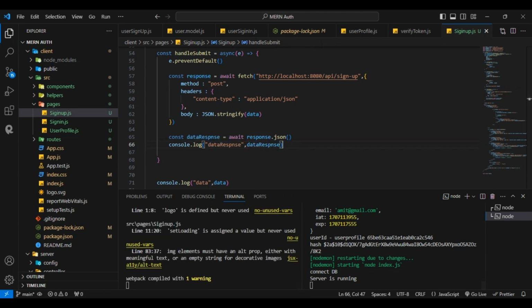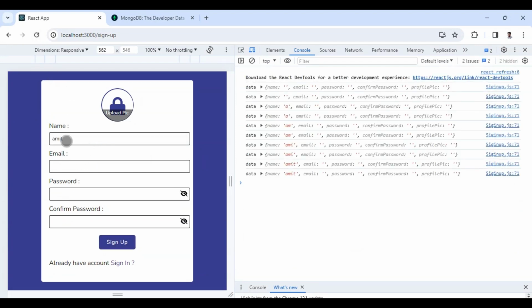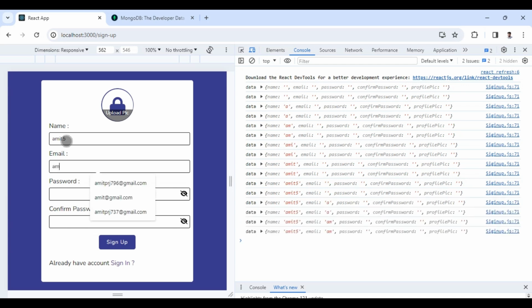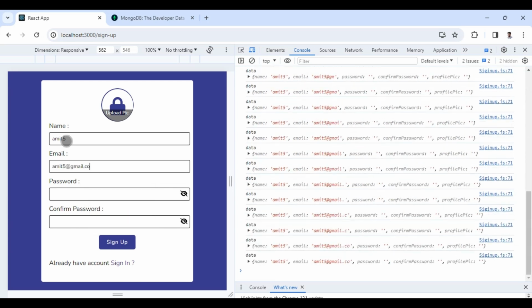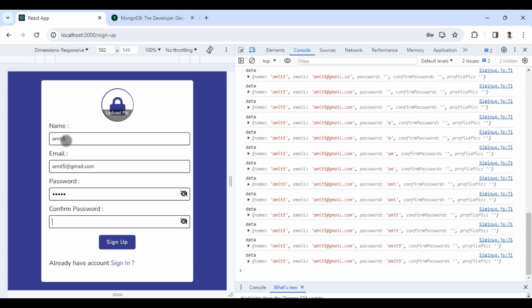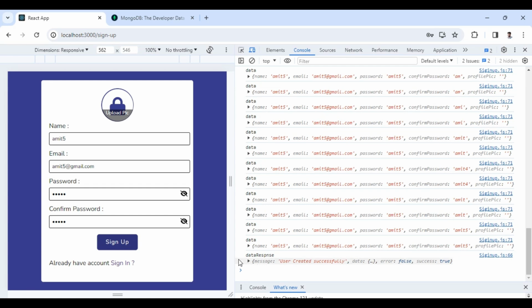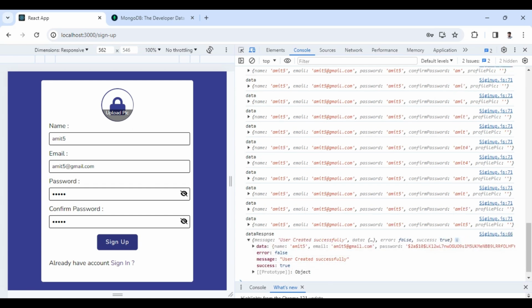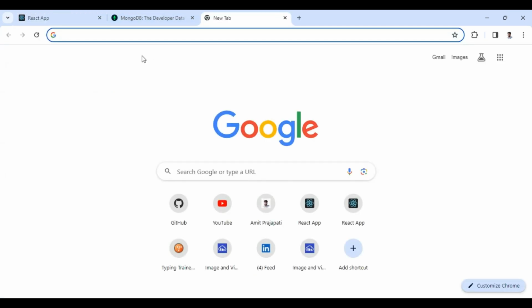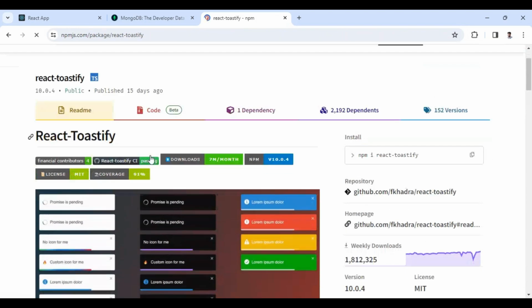Now let me register one user again. I will give the name Amit 5 and email ID amit5@gmail.com, password Amit 5, and now sign up. Now see, it gives user created successfully, and here I got the data. But when the user is created and we want to show some message, for that we use Toastify to show the notification. This type of notification is shown.